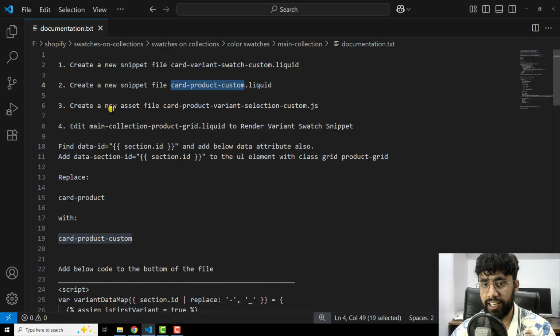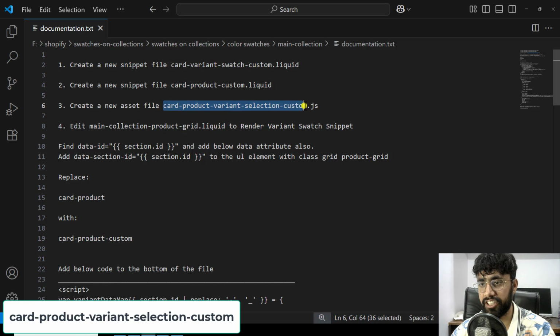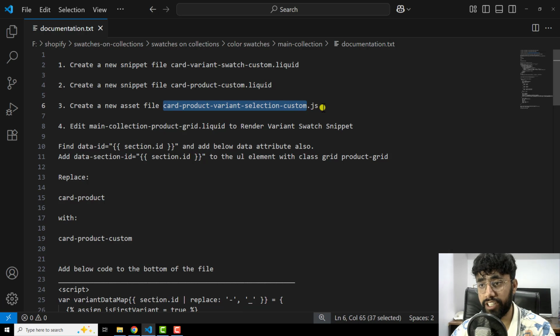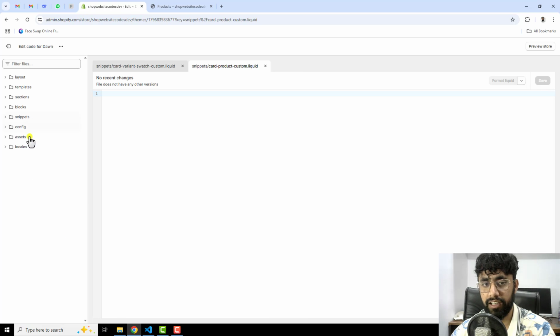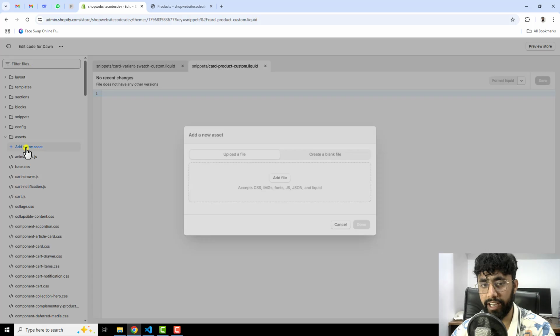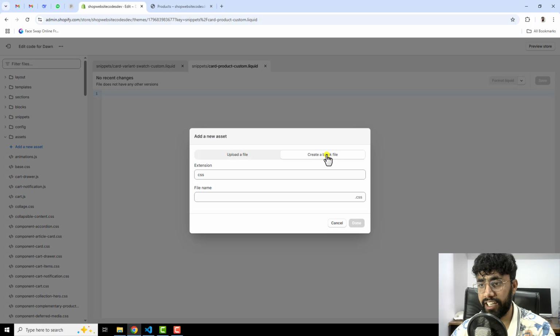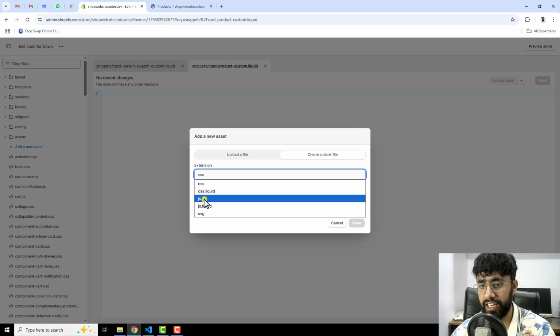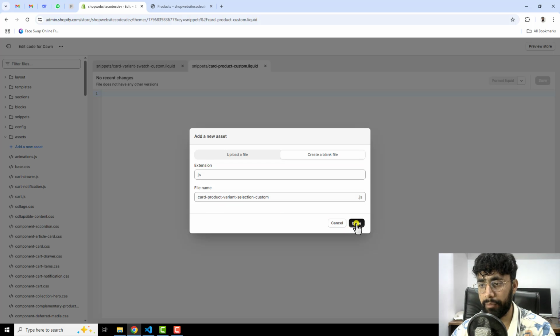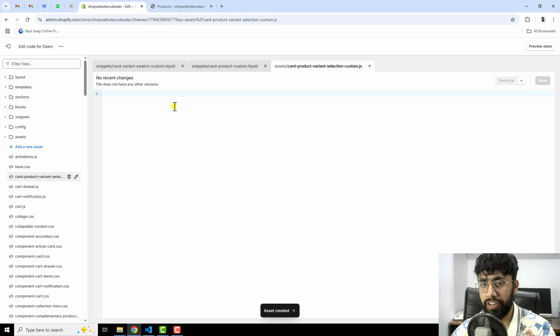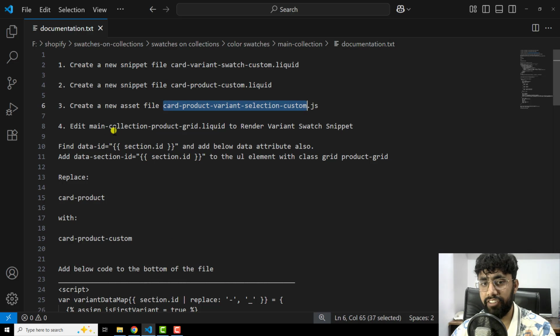Again, we have to go back and create another new asset file, card-product-variant-selection-custom. Let me copy. This is actually a .js file, so make sure you are copying this file name, and then go back here. Here we have assets. Click on that, click on add a new asset, click on create a blank file, and then from here select JS, paste that name and click on done. In that way we have created an empty JavaScript file. Once you have created that file, again go back and here we have other steps.